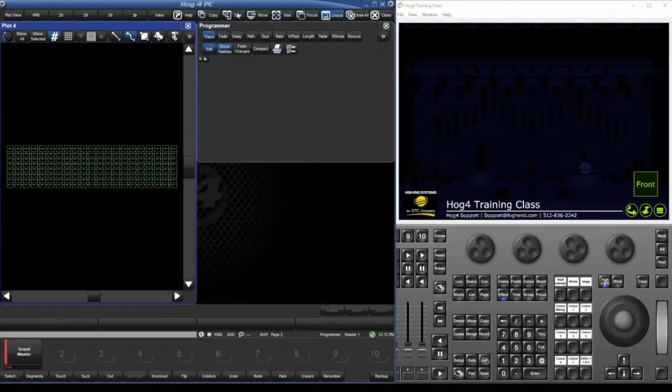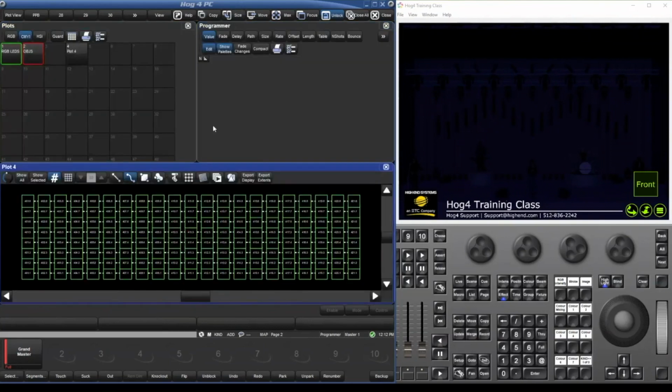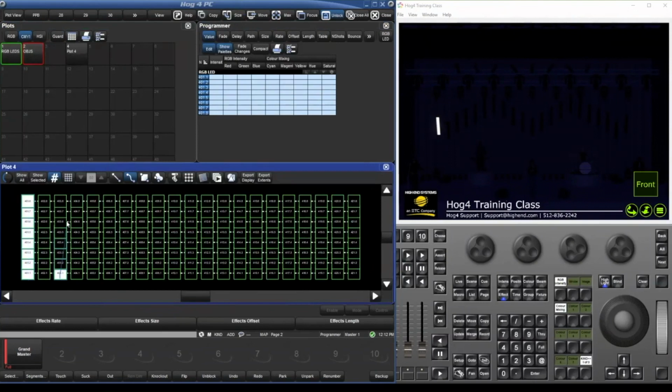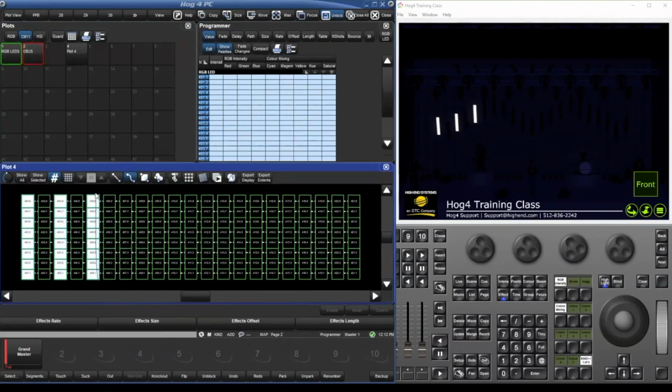So I'm going to go ahead and just change the size here real quick. So if you look in the programmer, as I'm selecting fixtures, we actually get that fixture added into the programmer. Again, just as if we were adding the fixtures and selecting them 401, enter, 403, enter, 404, enter. It's this exact same thing.